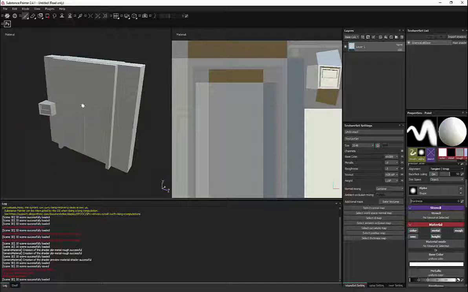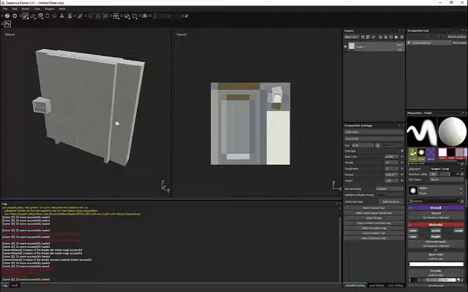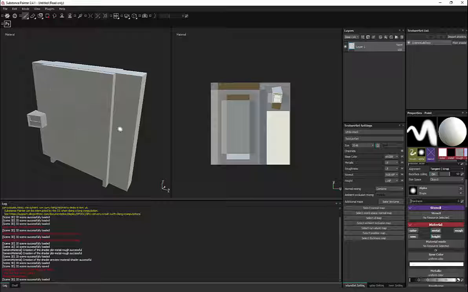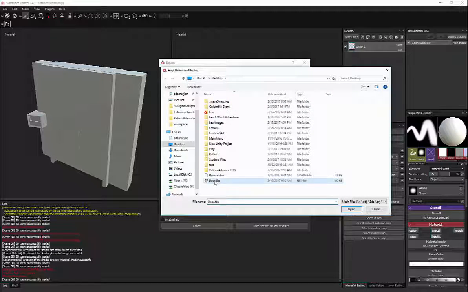So let's take a look at texturing our door. Like I said before, the first thing I want to do is bake out the ambient occlusion. So I'm going to go to Bake Textures, and I'm going to go to 2048. I'm going to find my door model.